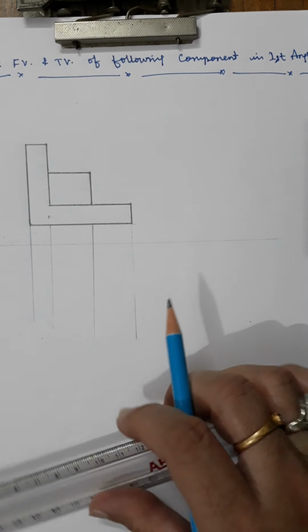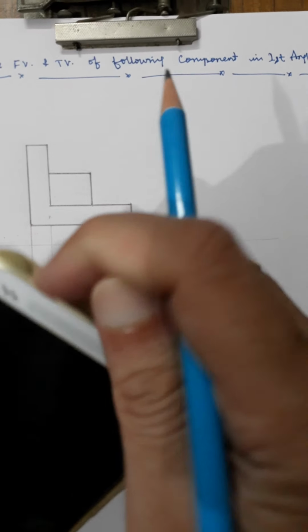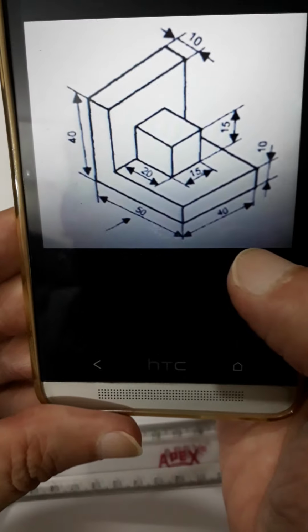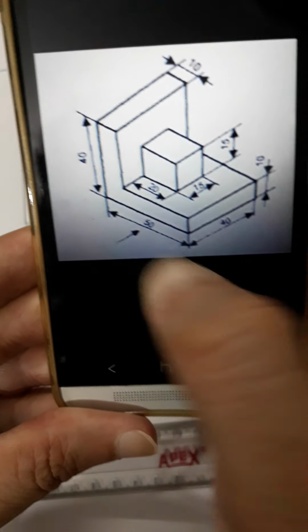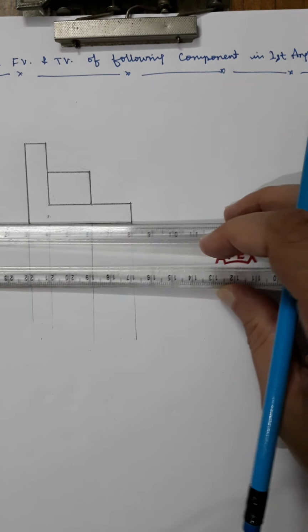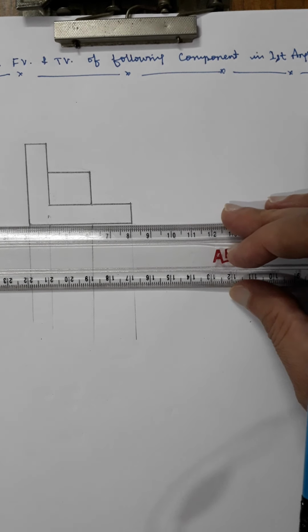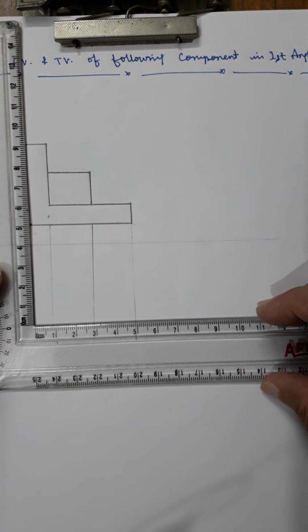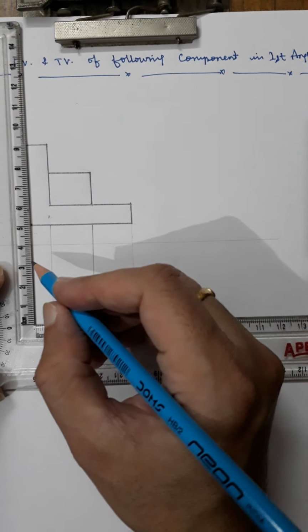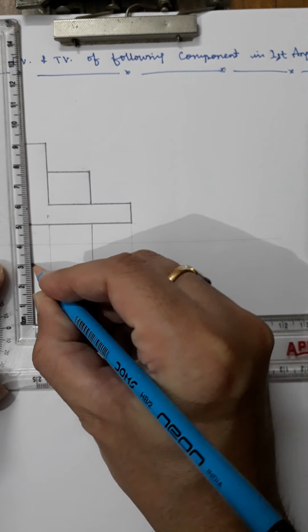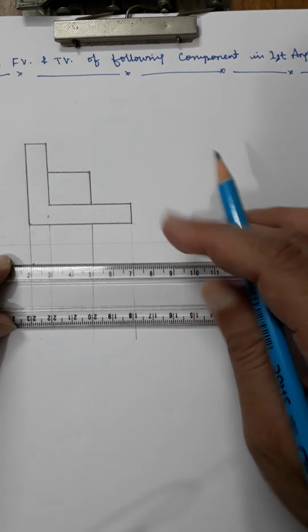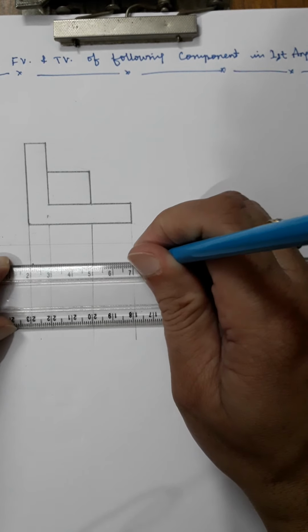Now you can see here it is a 40 by 50 block. 50 is the length and 40 is the depth. So 50 will automatically come, so it is 50 here as well. In the front view it will automatically come. So you can take 10 mm again away from this XY. So this is 10 mm away from the XY, so it is going to be 50 mm.